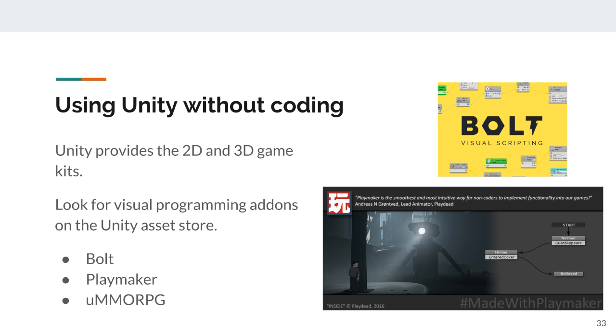Definitely Bolt will be pretty cool because it's visual programming, and especially if you're an artist and you don't know how to program and you're desperately trying to find a programmer, just learning how to use some kind of visual scripting helps a lot because you can still make the game mechanics that you want to do without getting into C#.